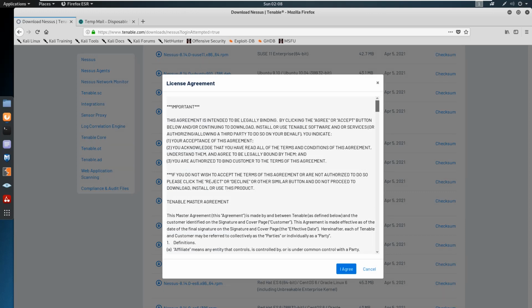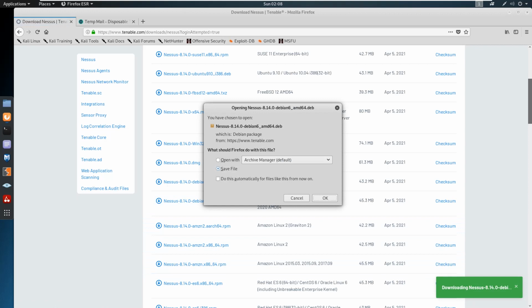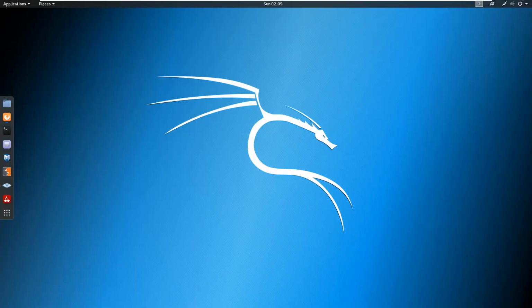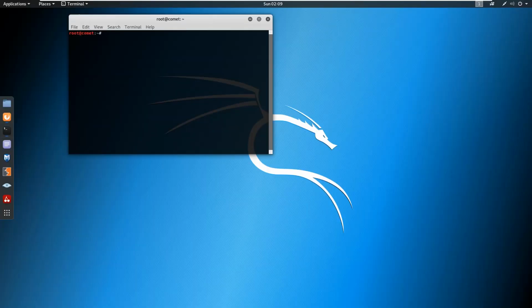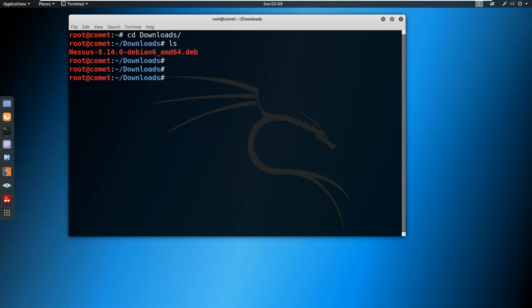And when you click on download, you will be asked to accept the license agreement. Accept it, and you can save the file. And here you can see the progress of the download. So the download is completed. Once the download is completed, you can start installing the package. For installing the package, go to the terminal, and since we have downloaded inside the Downloads folder, using ls you can see this is the package which we downloaded a while before. And now we can start installing the package.